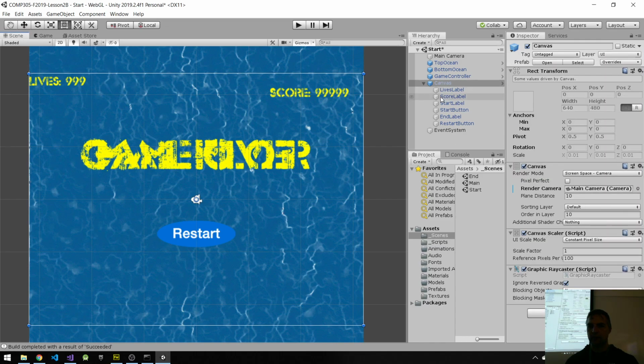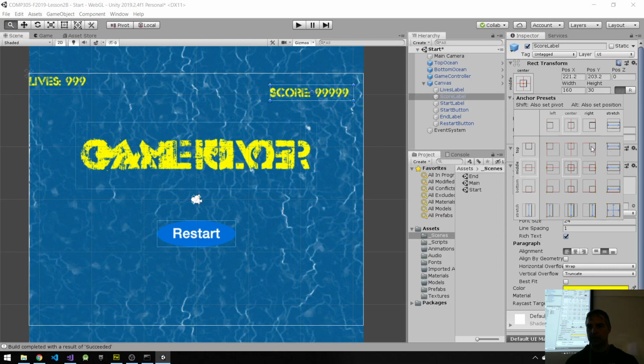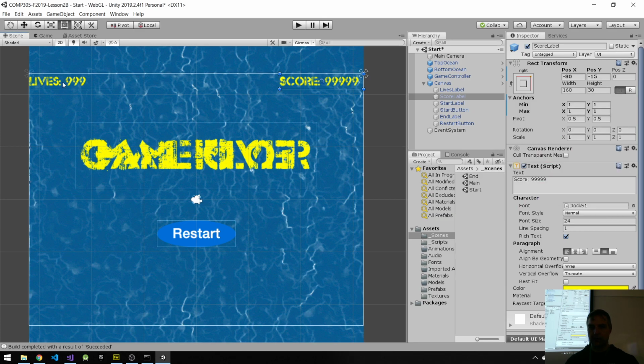I can instantly move the score label. So here's my score label. And again, clicking this to the top right, top left. And then I can also move this down so numerically it's exact. So again, if I look at my lives label, you can see that my position on the x-axis is 80, and my position on the y-axis is minus 15. So I want to move this down a little bit. So let's move this down to like minus, it looks like probably minus 30 might be good.